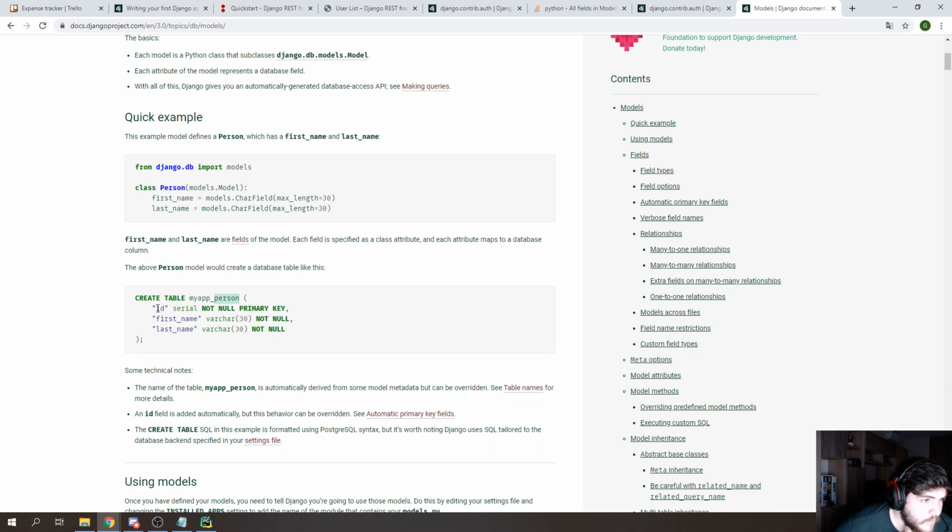So it knows that there has to be an ID here. We don't need to add that because I'm guessing that the model class that we are inheriting from takes care of that, and the two fields that we are adding here are going to be these two lines.